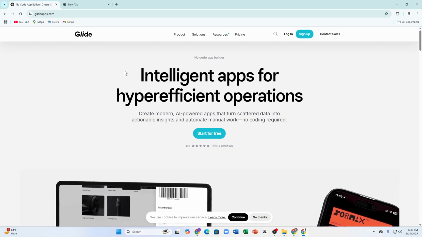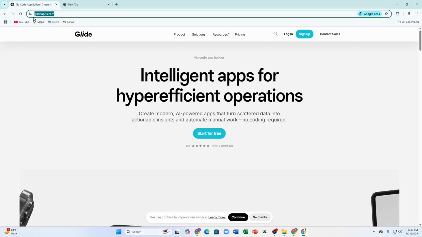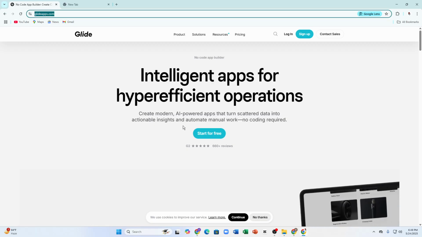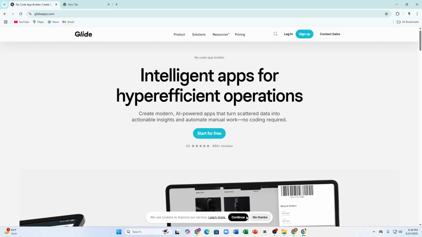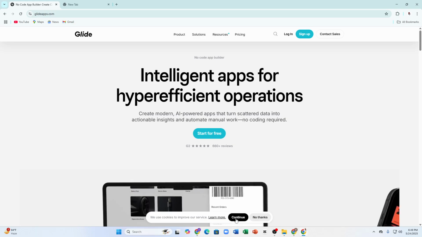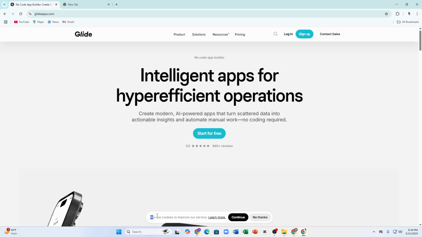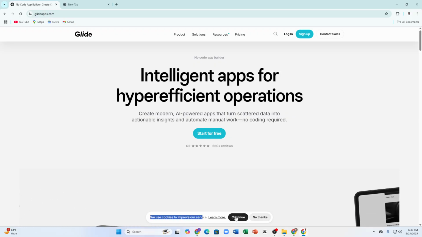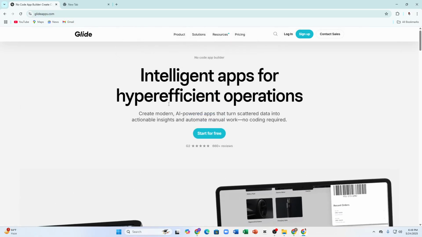First of all, you have to visit glideapps.com. This site at the top left corner, you can see the site. Now you have to tap on the start for free after going to this dashboard, or you can say interface or home page. And before starting it, tap on to continue that we use cookies to improve our service. Then tap onto this option so that it does not interfere in your browsing later. Now tap on to start for free.